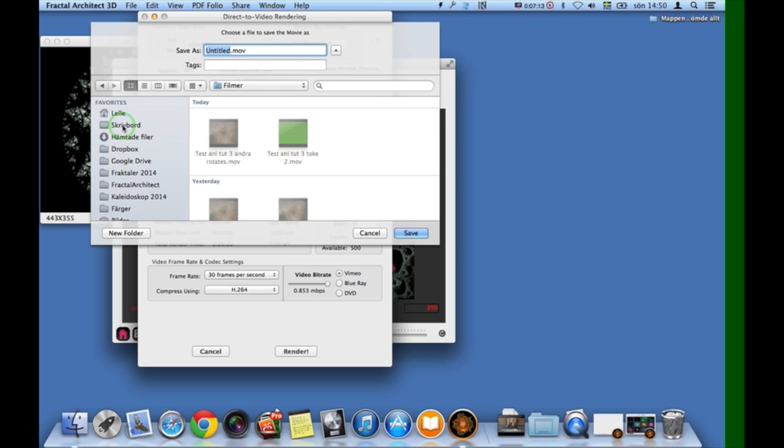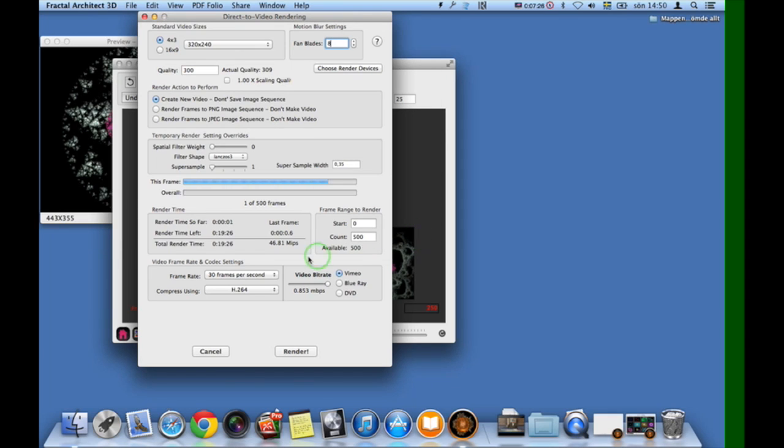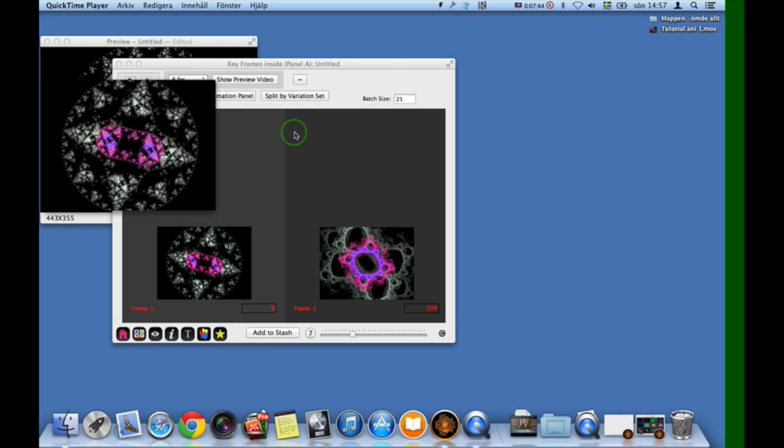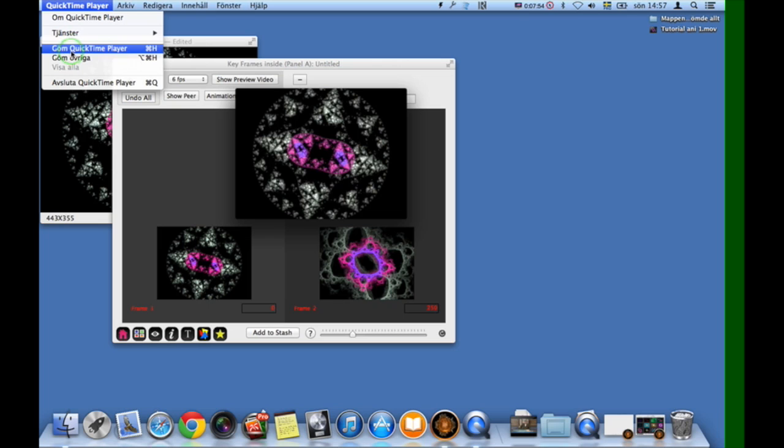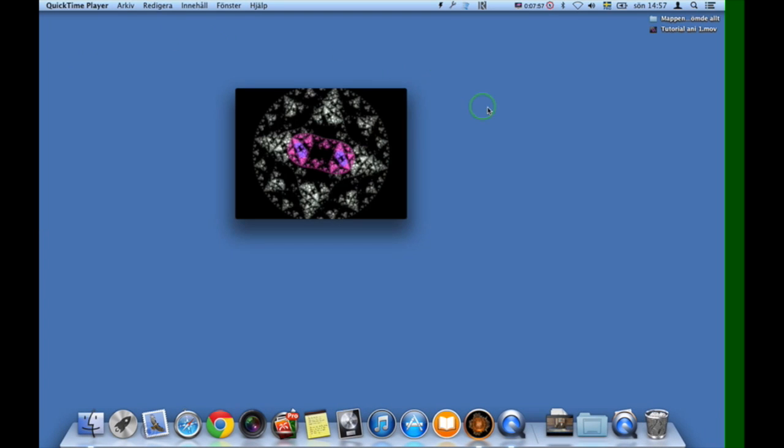So let's now look at what this render will look like. I put it on my desktop and I call it tutorial one, like that. I can see here that it will take about 4 or 5 minutes. And here, after some time traveling, the render is ready. And here it is. Let's hide Fractal Architect. And look what we got.